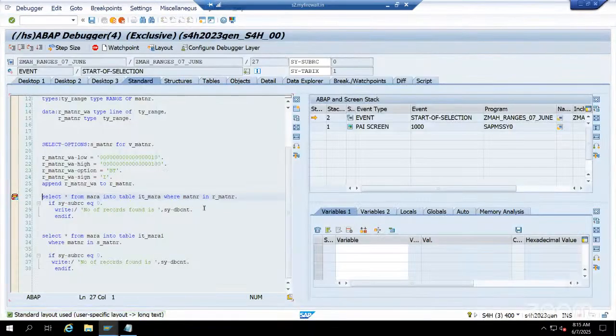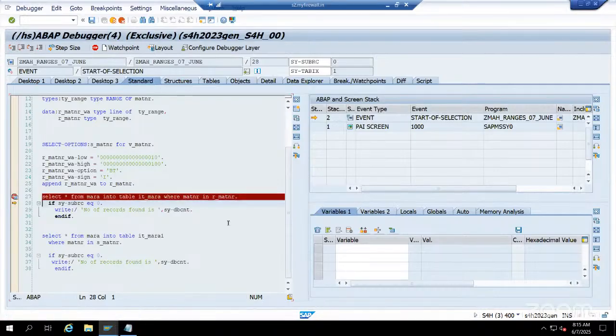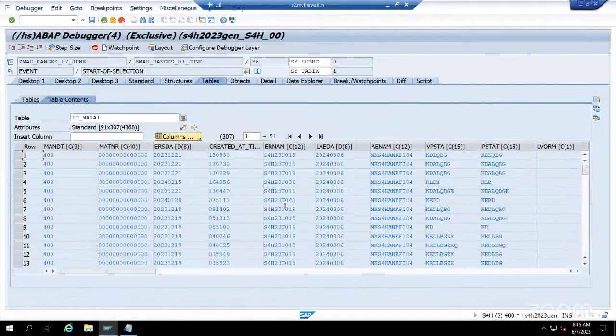This one we have seen already. It brings 91 records. Right here. You can see here. 91. This is select statement. Next one, how it will bring. This SYDB is 91 only. You can see here, IT underscore Mara 1. 91 records.